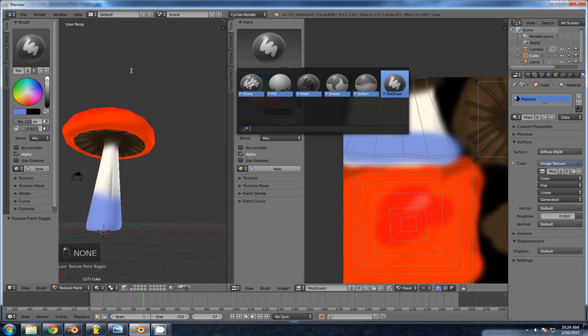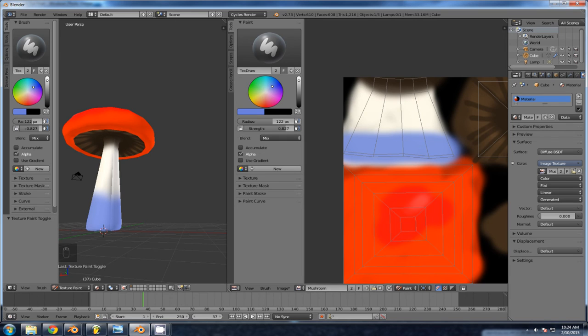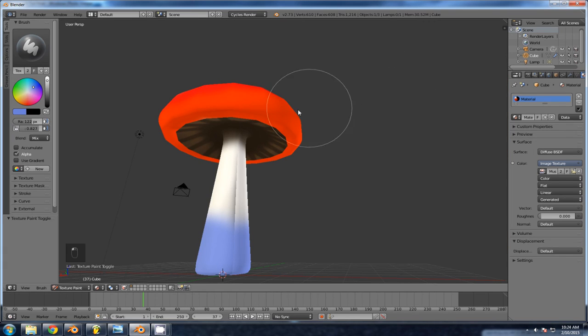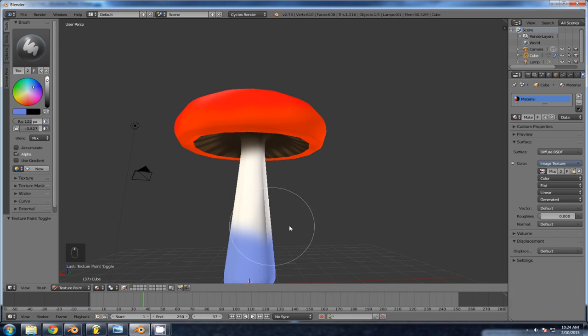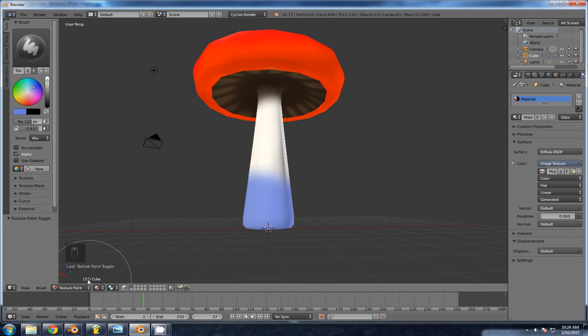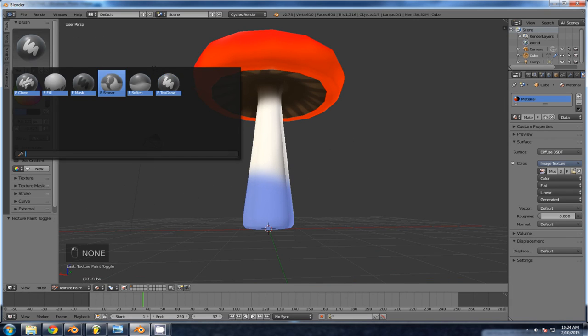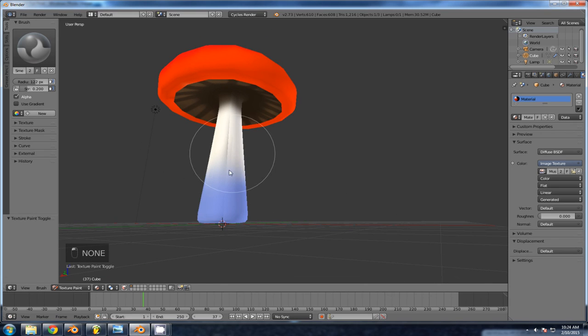And what you want to do now is get out of the texture paint mode, or we can just close this window and snap it back to the original view here. And using texture paint mode, select the smear brush, and we can smear these colors so they blend a little better.